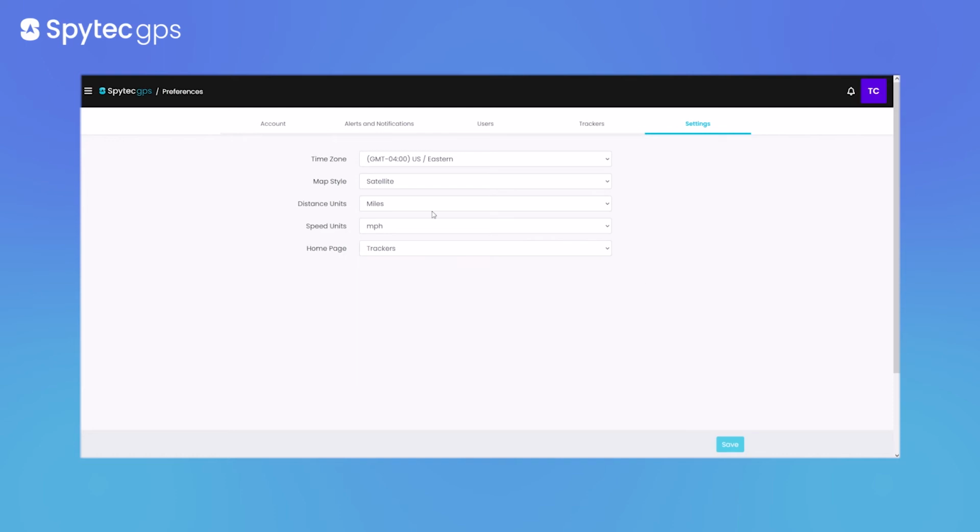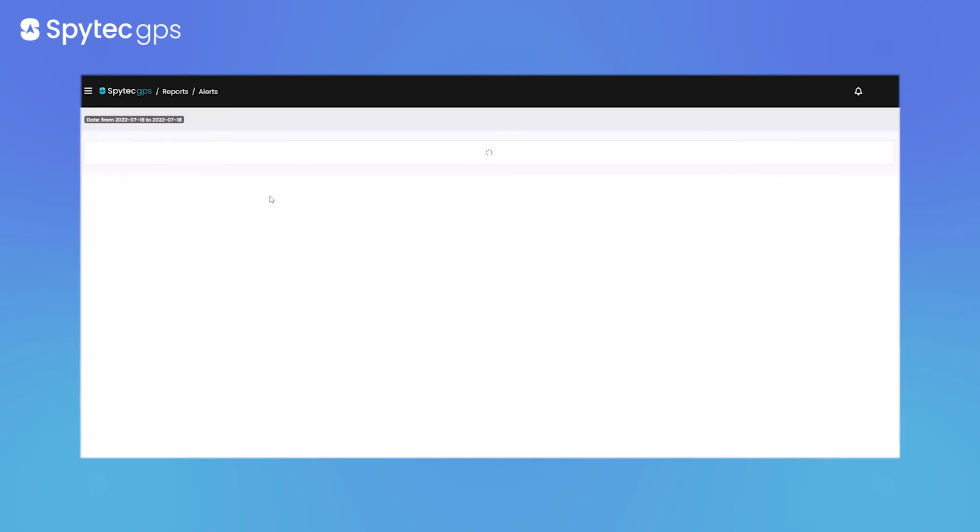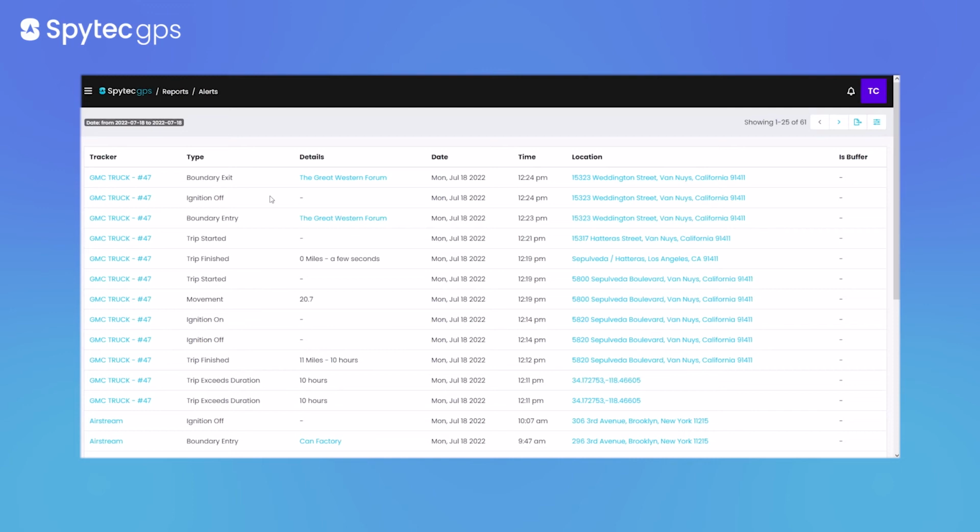That segues us into the last thing we're going to focus on here on the web app, and that is our reports. So currently we have 4 available reports, and these can all be exported as CSV files or viewed here on our app. The 4 reports are alerts, which show you every generated alert by your GPS devices.